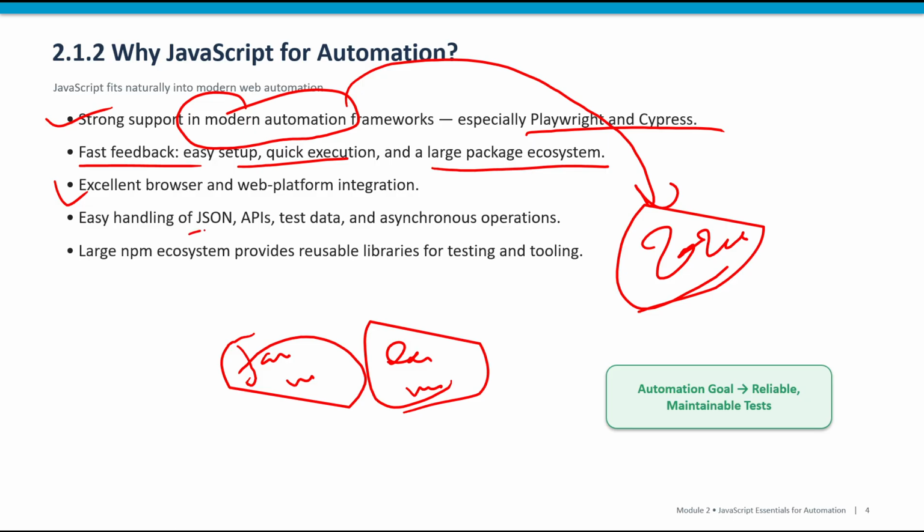Easy handling of JSON, API, test data, and synchronous operation. Synchronous is a very important keyword, guys. You have to note it down. In the upcoming tutorial we can discuss this one. This is a really important topic, and it is a really important interview question. Most of the time interviewers ask, what do you mean by asynchronous programming and synchronous programming? Both are different things, and this is really important in automation.